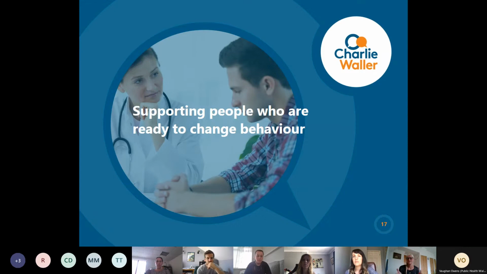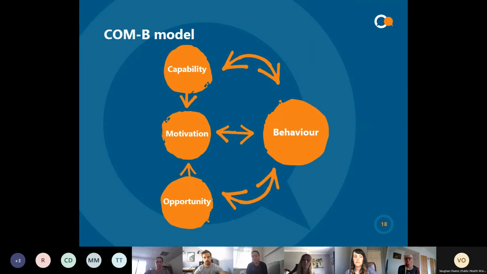So this next bit is just maybe looking at some evidence-based ways of supporting people who are ready to make the change. Okay, next slide. So there's a psychologist called Susan Michie, who I've done a little bit of work with. She is in London, and they've developed this model called the COM-B model.